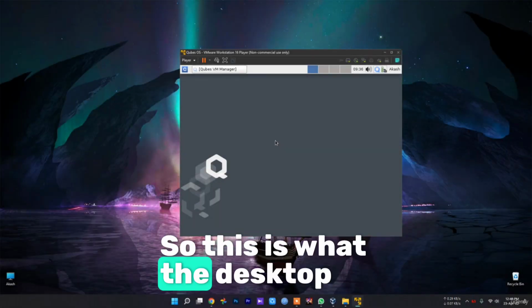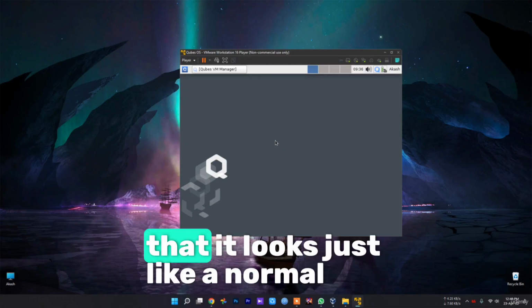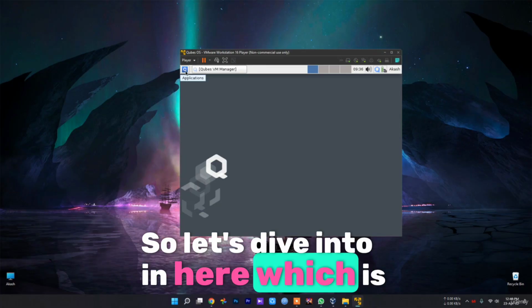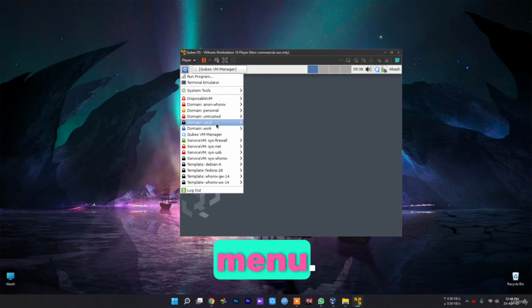So this is what the desktop looks like in Qubes OS, and you will probably notice that it looks just like a normal Linux desktop. So let's dive in here, which is our application menu. Let's click on our application menu.